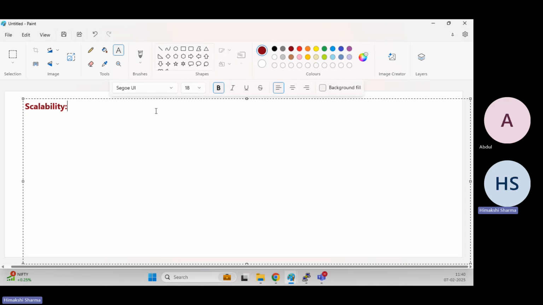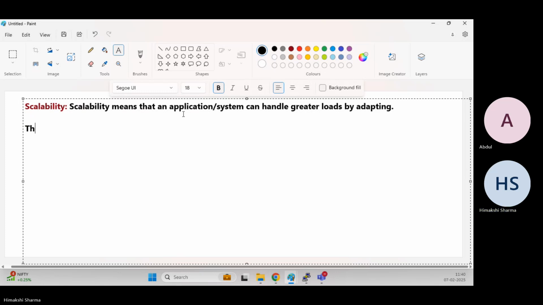Or what I can say is, scalability means that an application or system can handle greater loads by adapting. So there are basically two kinds of scalability. So what we do, on the basis of load, we do the scalability.